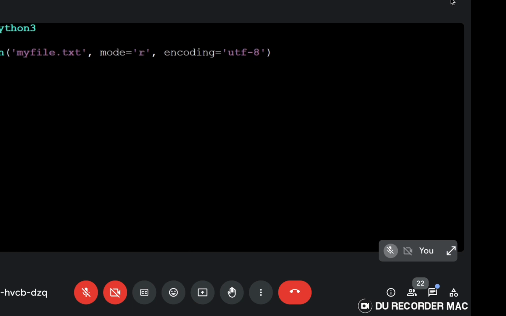Let's try how true this is. Let's try to write to the file. We use a write function. Let's say my file dot write, "I am awesome". We're trying to write it, but mind you, we are in read mode. So let's see the error that is going to be thrown at us.